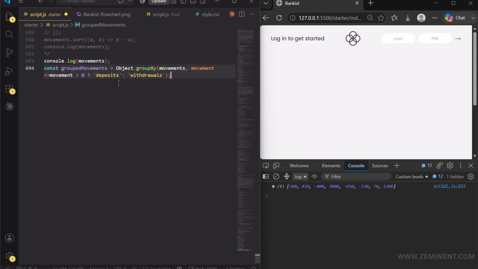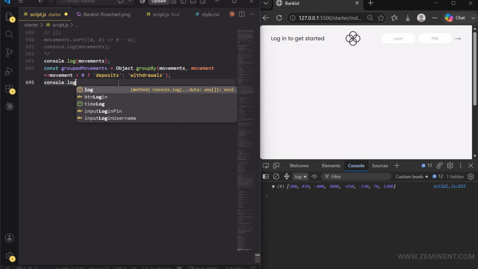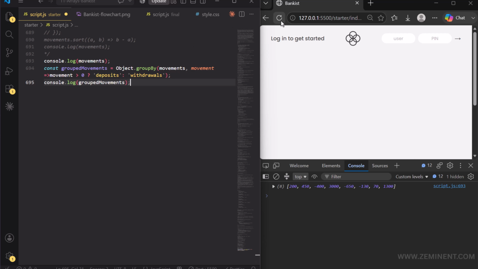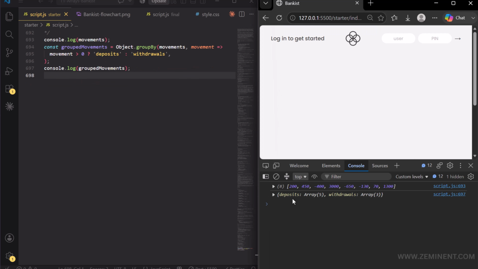Give it a save and then log groupedMovements to the console. Now let's reload. See here we have deposits 5 and withdrawals 3. First of all, we notice that we get the result as an object. That's why we write Object.groupBy. Now this object that was created has exactly the keys that we created here. Basically, we created the names of the groups that should be created in the object and by which all the elements in the original array would be grouped.